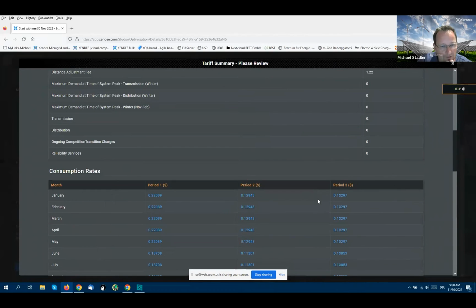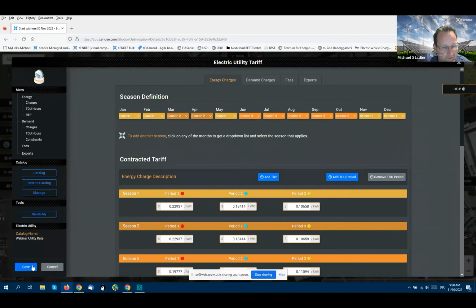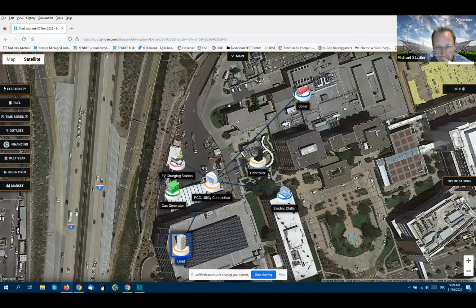Yeah, all kinds of time of usage and so on. But I already loaded my own tariff, so I'm saving this here. And we're done now with the electric rates.